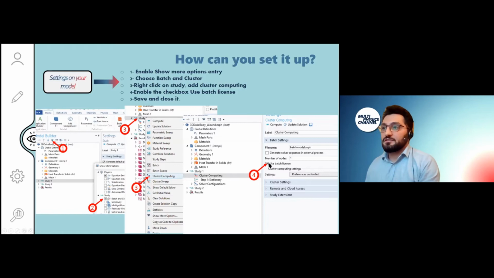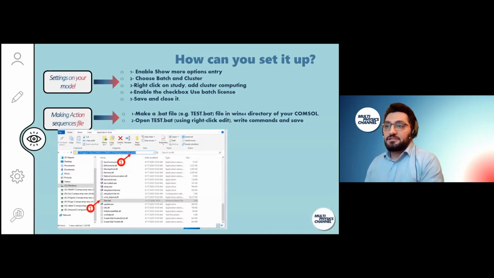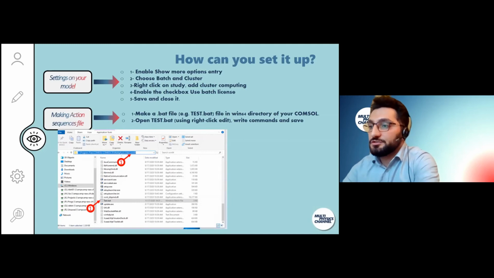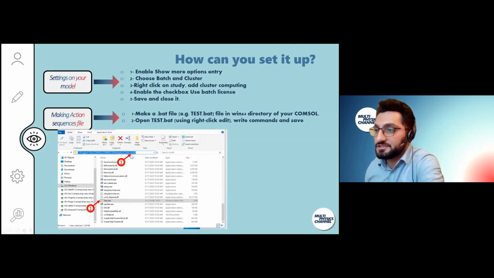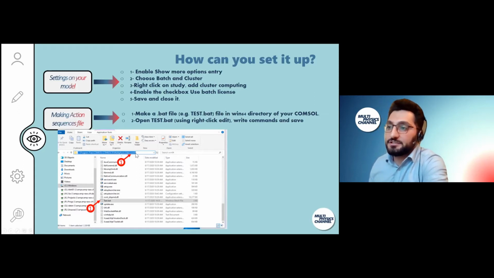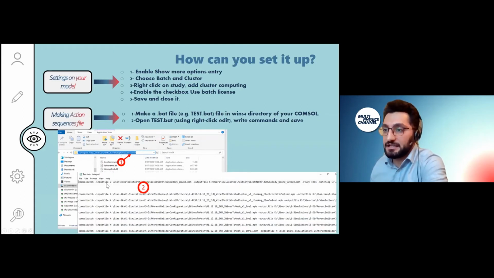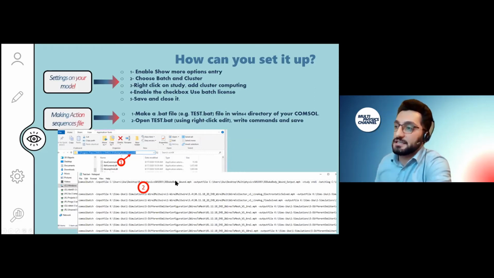Then it's done. You just save and close it. So this is the only thing that you should do on your model. The next step would be making your action sequence file. It means that you go to this directory, the Win64 directory of your COMSOL. If you follow the normal procedure of installing COMSOL, it should be in the C drive, in this directory exactly. You go here, you make a .bat file here, and then you can open this .bat file and edit it and add your commands, which I'm going to talk about in the next slide.